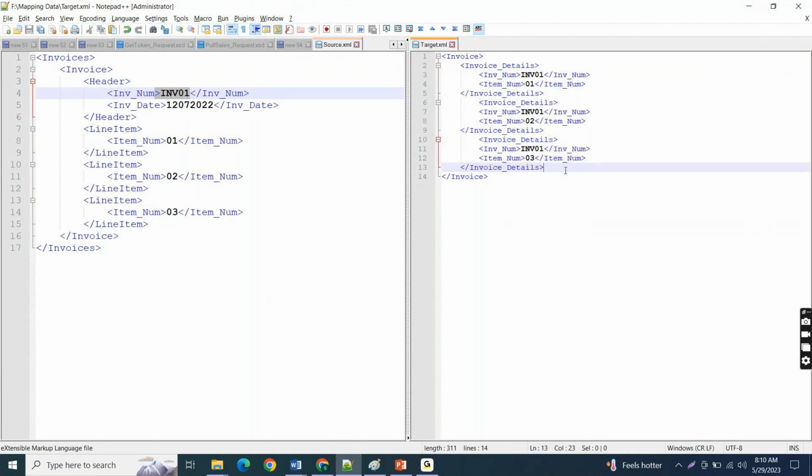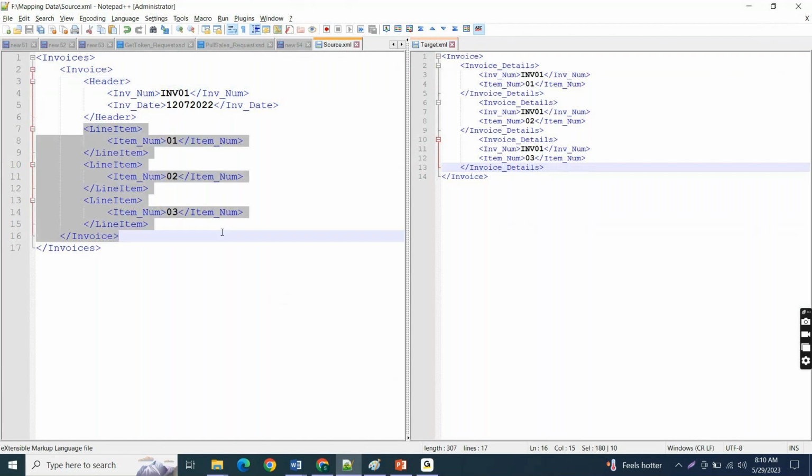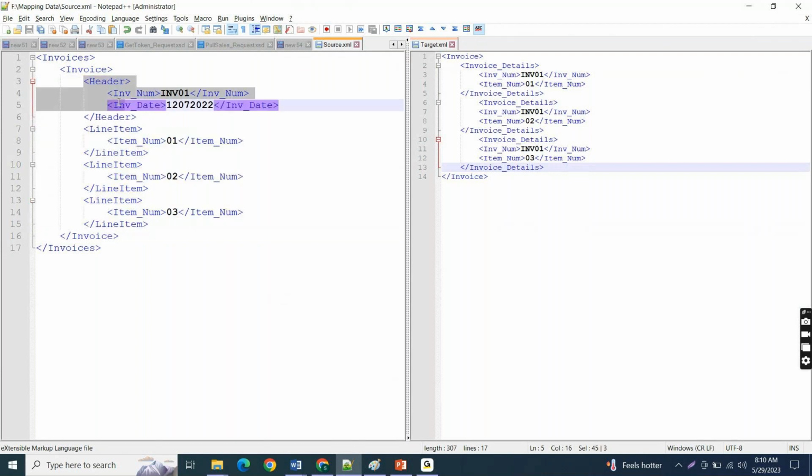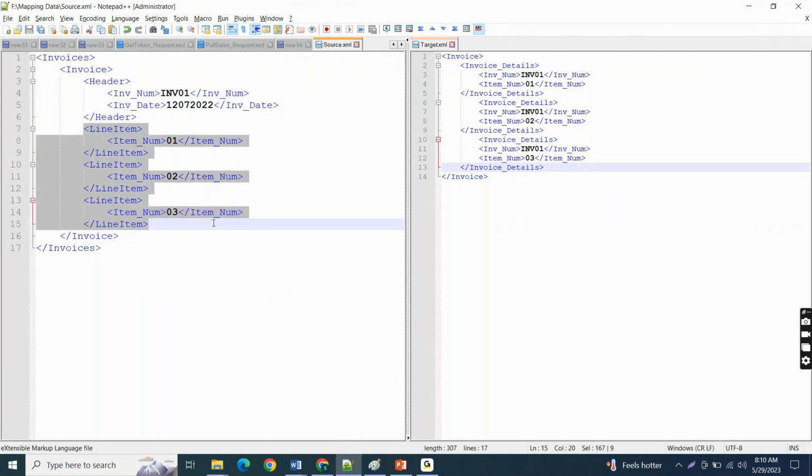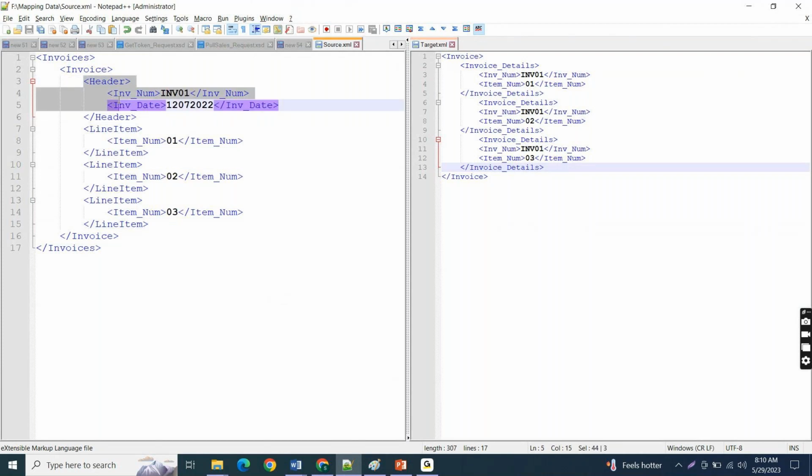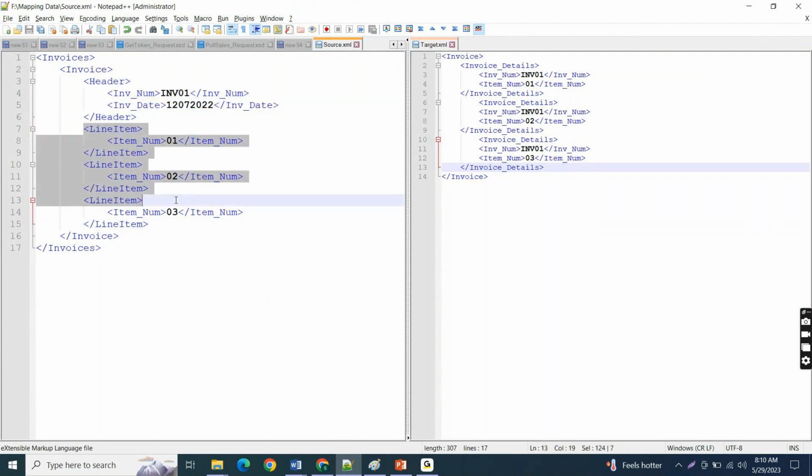For example, you may get a question in an interview: can you please explain the use one as many example in real time? You can simply answer: I have one invoice header and then multiple line items. If I want to copy the header value to all the line items level, I use this.